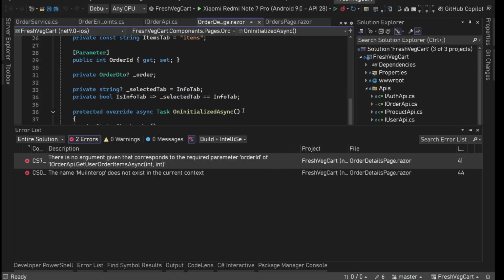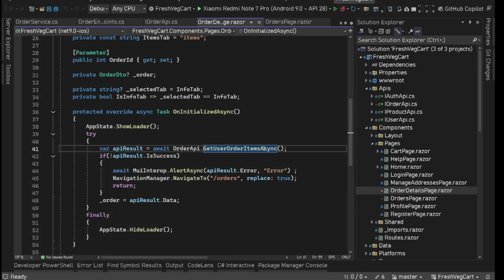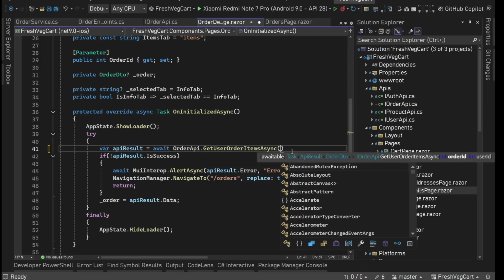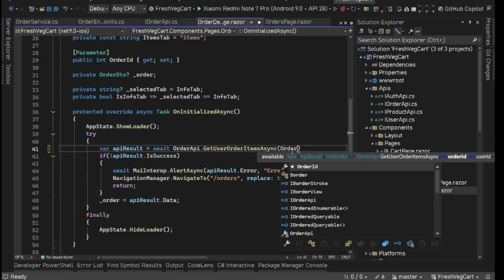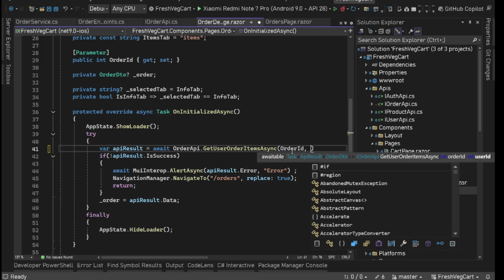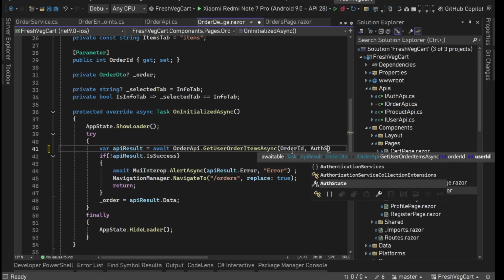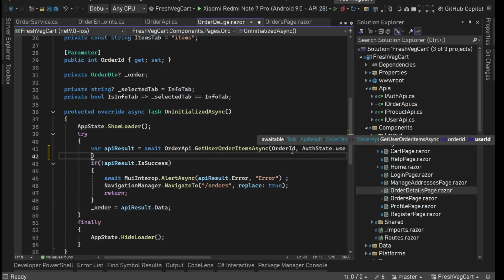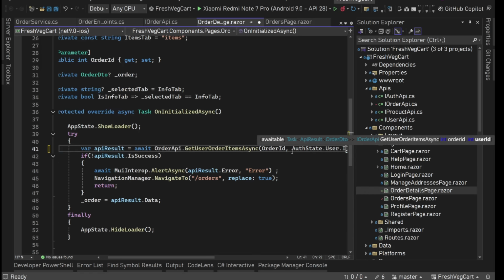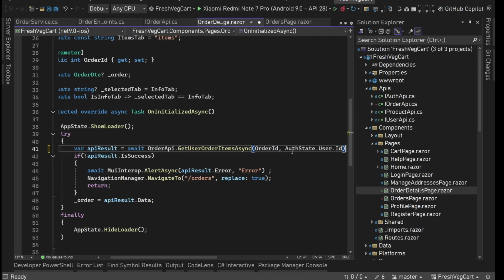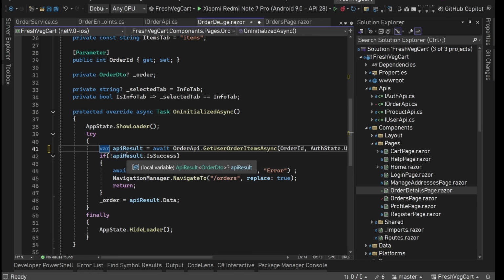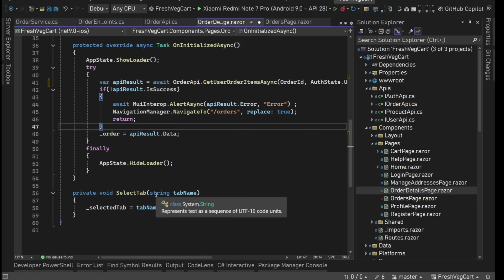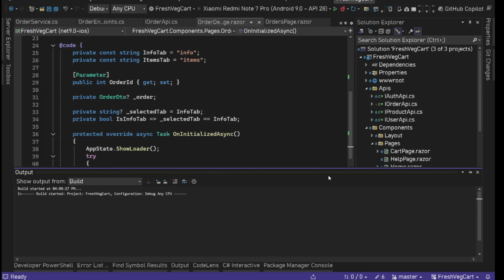Let's fix these. So get user order items async, order ID and user ID. Okay. So we have order ID here, and then for user ID we can get it from our auth state dot user dot ID. Save it. Alright, let's try to run it now.